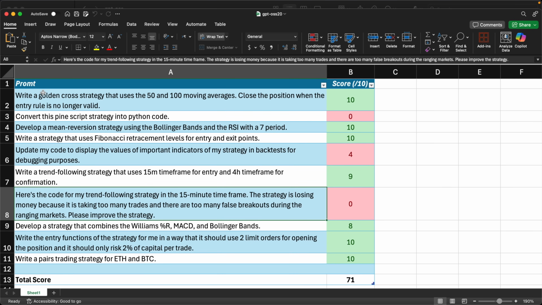Now, for this question, I asked it to improve my existing strategy, which was trading the 15 minutes time frame. Now, the strategy was losing money because it was taking too many trades when a lot of false breakouts were happening. So I needed to know if the model has some actual trading knowledge to know what to do in these kind of situations, like what kind of filters it will define to take less trades, but only trades that are actually worth it. And it wasn't helpful at all with that, so I give it a 0.